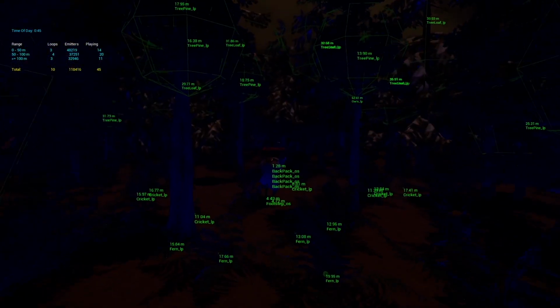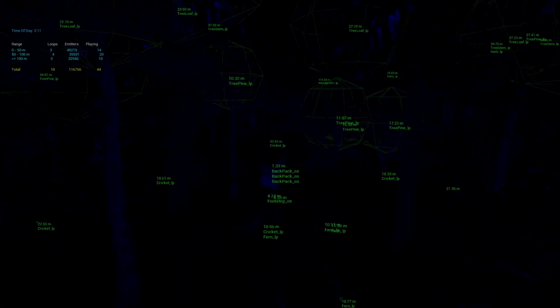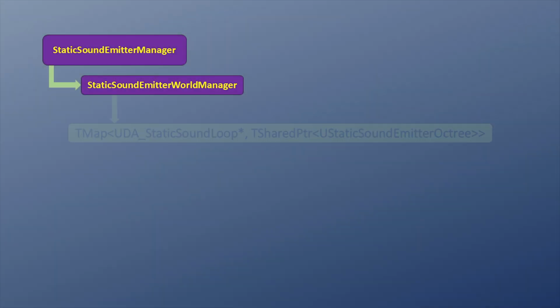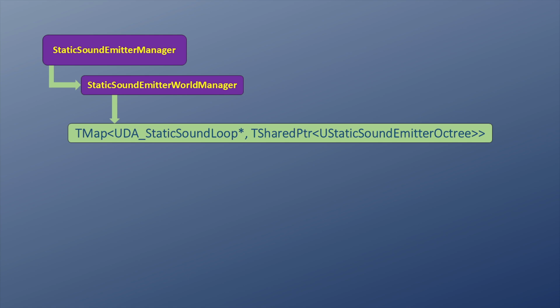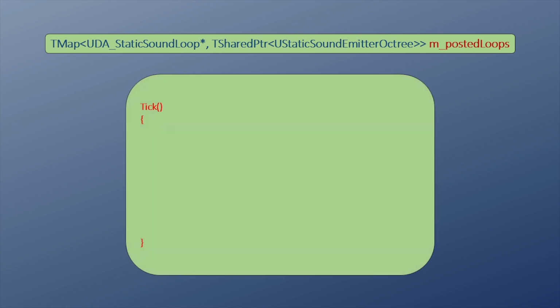Now, let's look at how the static sound emitter manager handles all of this blazingly fast. Each static sound emitter world manager maps any posted static sound loops to an octree containing all the emitters on which this static sound loop has been posted. Every frame, for each posted static sound loop, it checks which loops to start or stop playing, processing each static sound loop in parallel, as this is where the heavy lifting happens.